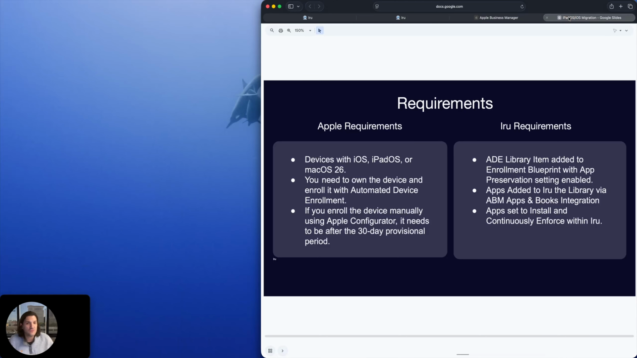While it's going to go and do that, let's go ahead and review some of those requirements I mentioned earlier. So on the Apple side, the devices have to be running iOS, iPadOS, or macOS 26. We need to own those devices, and they need to be enrolled using automated device enrollments. If they're enrolled manually using Apple Configurator, they do have to be past that 30-day provisional period.